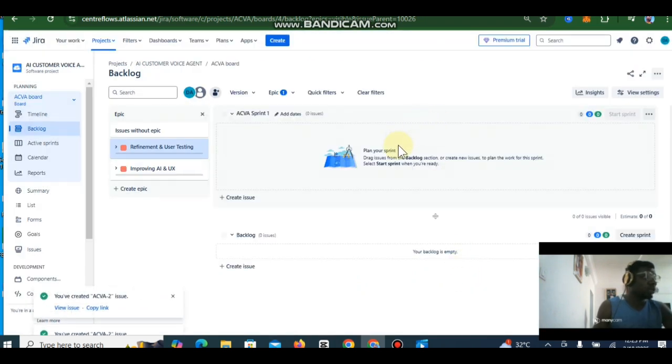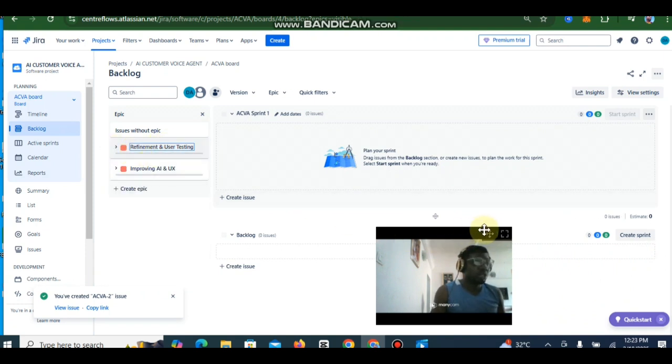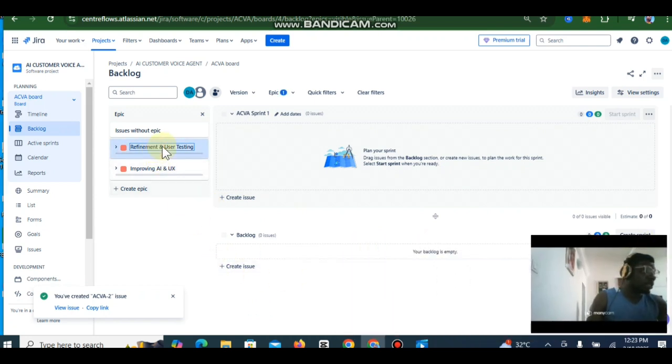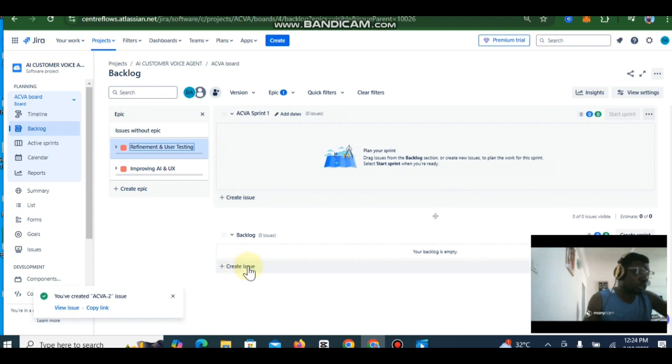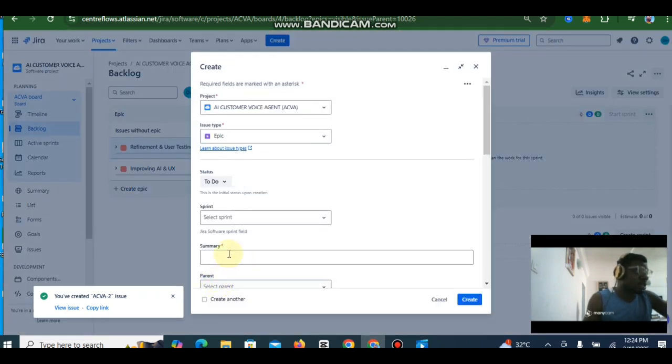So you can use that same method to create an epic, and you can clear filters. You can clear filters to help you do a lot of things. I noticed that if you clear filters, it makes your job a whole lot easier. So we can start by working with the first one, refinement and user testing. The first thing to do is to create issue. Before you can do anything, you have to create issue. There are several ways you can create issue. Let's see this.